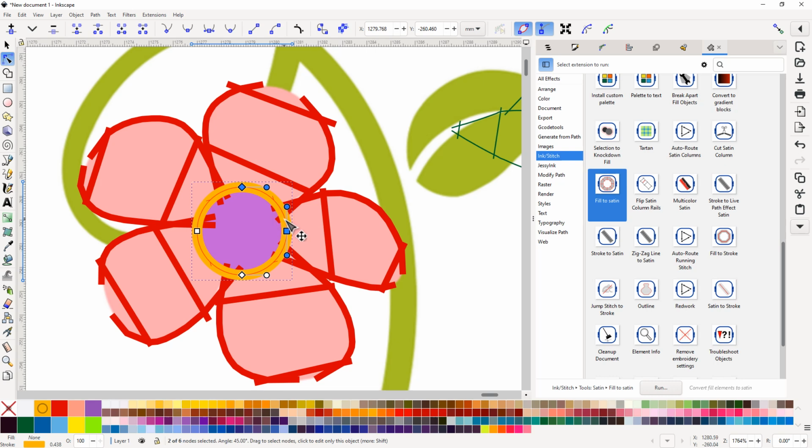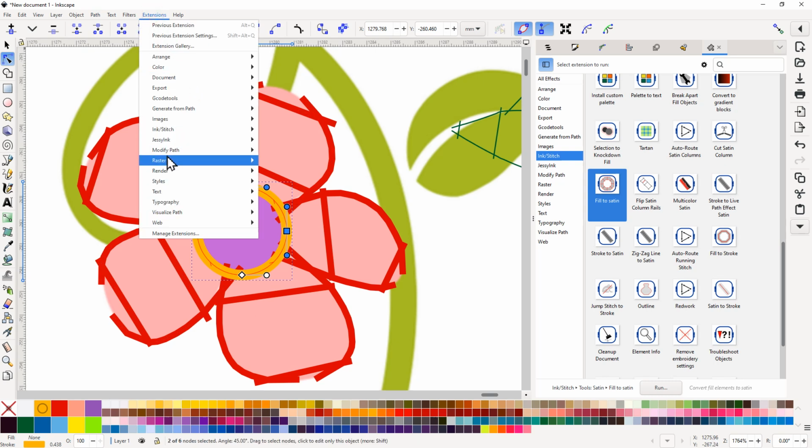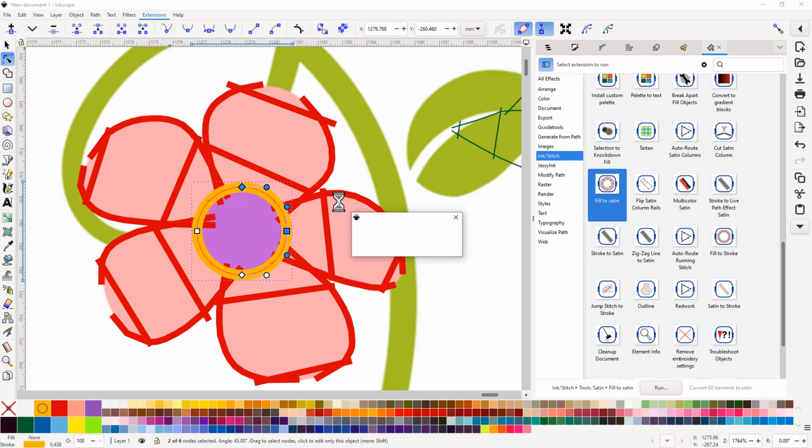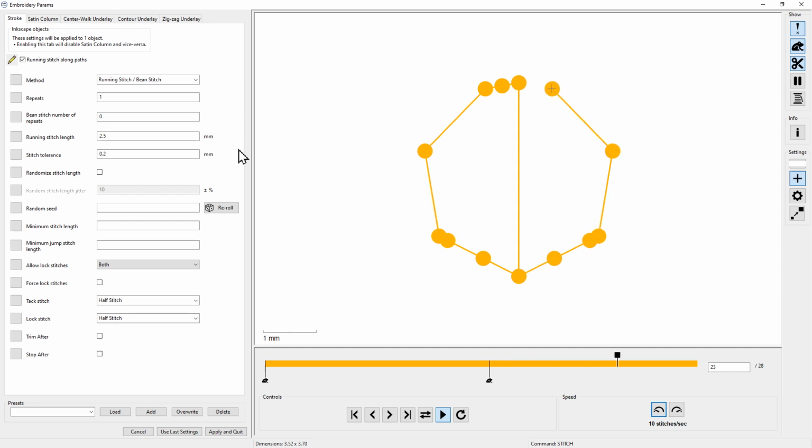and I'll go to path. So I selected one path segment and then go path reverse, and then I can go to extension Ink/Stitch, params, and here we will get the running stitch along the path. So depending on what kind of fills you want, that is even the other satins. I'll show you in a moment something else that can be done.